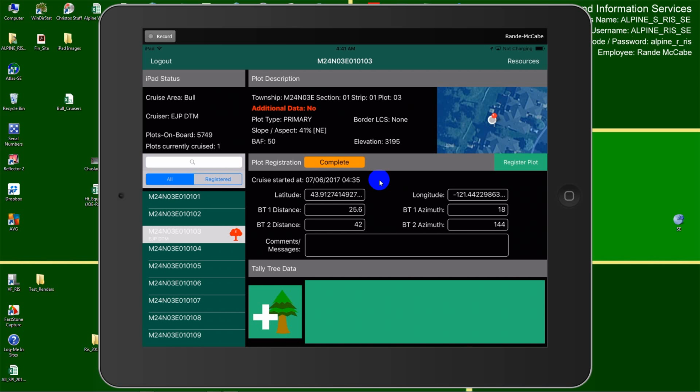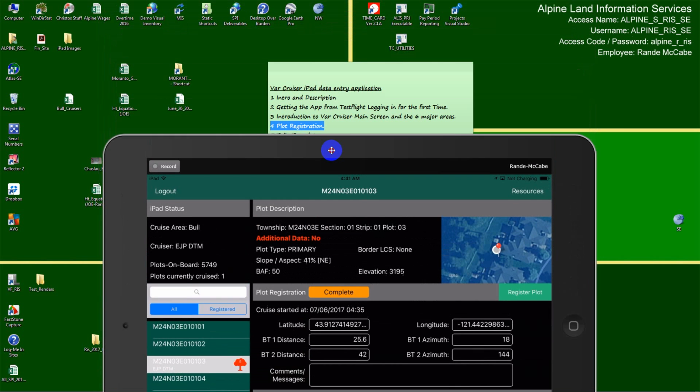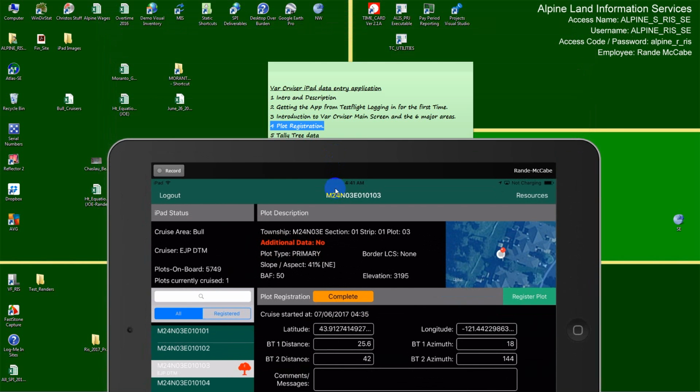Okay, I'm going to stop here, and we're going to leave this plot simply registered, and then I'm going to move on to the next part of my story, which is the tally tree data part.